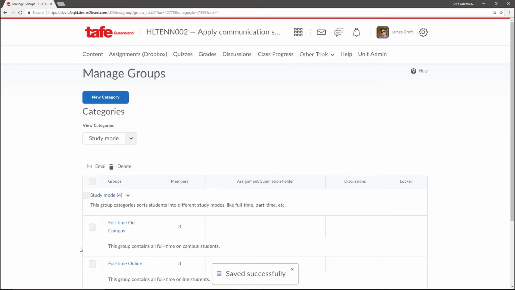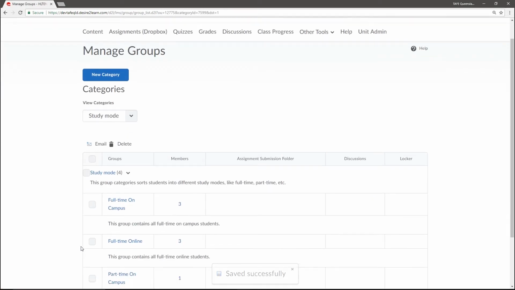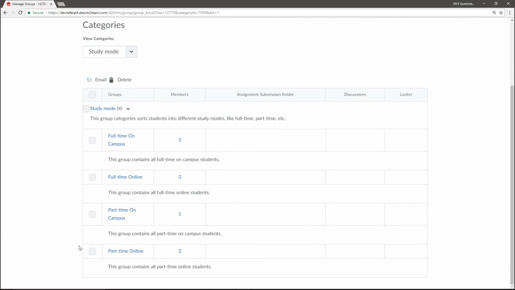We can now start to use these groups for a variety of tasks. We can define group-based assessments or discussions. We can use conditional release to target a group for an announcement, activity, or other type of content. We can even grade the members of a single group only. There are lots of useful ways to use groups once they're set up.